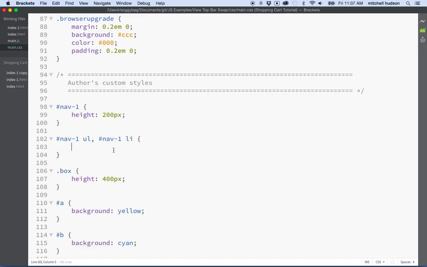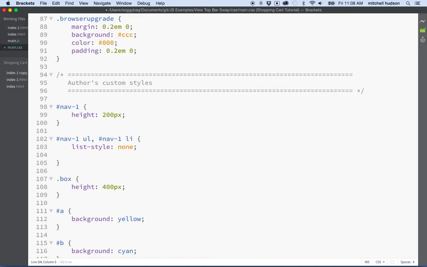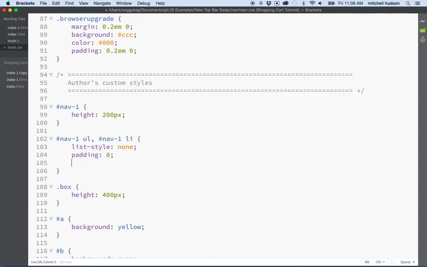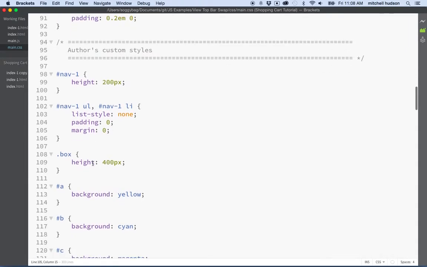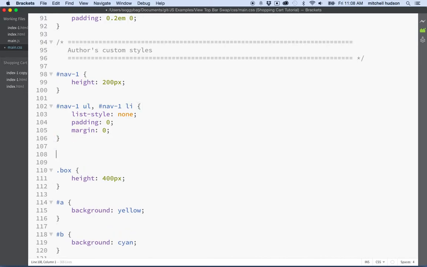So there we go. And then we'll say you guys are going to have a list style of none, and that will remove the bullet point. And then we'll say padding of 0 and margin of 0. And if you were using a reset style sheet or something, it would have already gotten rid of that, but I don't have that. So I'm just going to do it here. And then maybe for our list items, we'll do this.